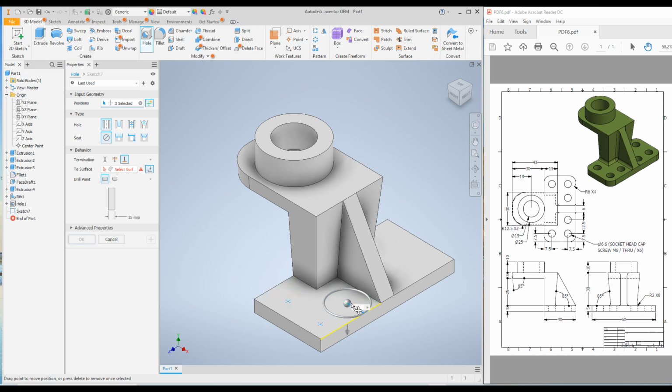Now we will do the same thing to this hole. Select this hole and select this edge again. Make it 7.5. Preview is changed. And select this hole and select this edge and enter the value 7.5. And now we have added dimensions to this edge and this edge.